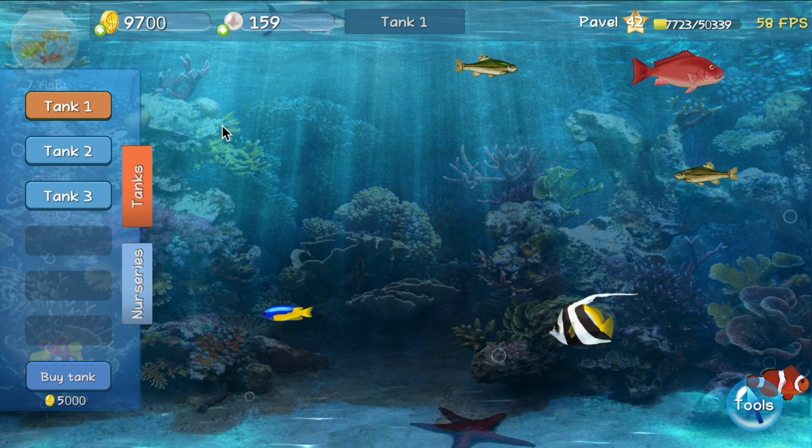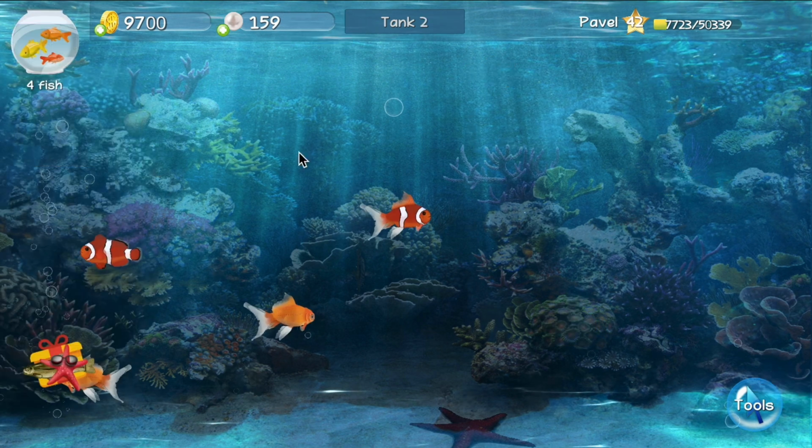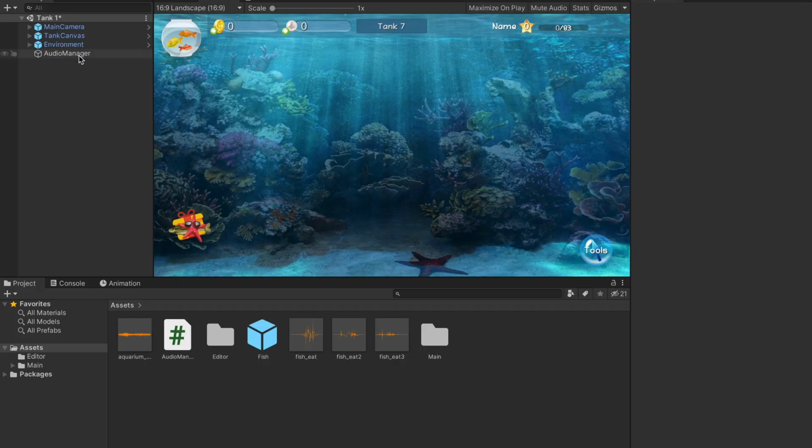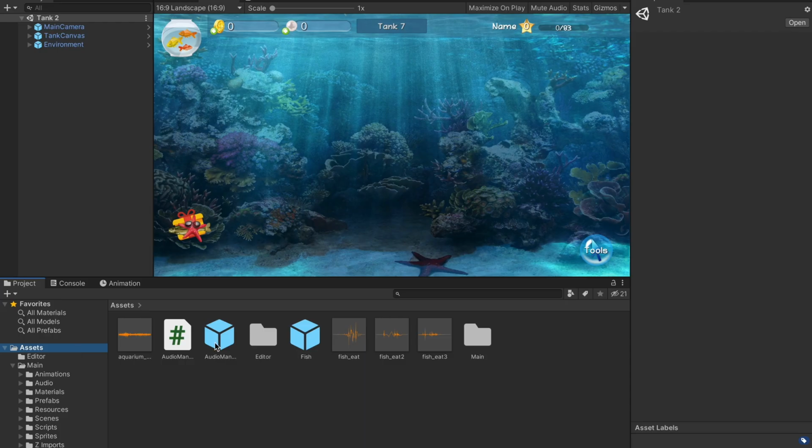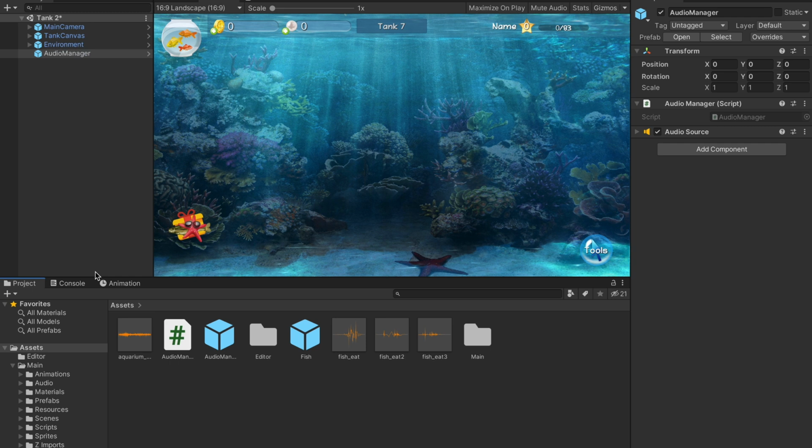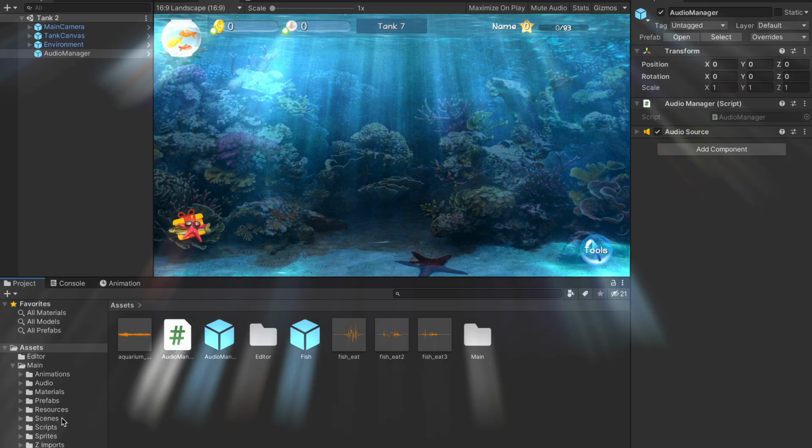So, to fix the problem of not having bubbles in the second scene, we could go ahead and just take our audio manager and prefab it and go to all of the tanks and drag in the audio managers so they'll have their own bubbles.